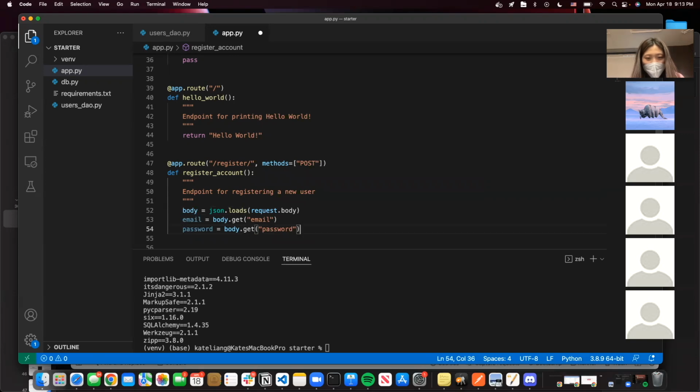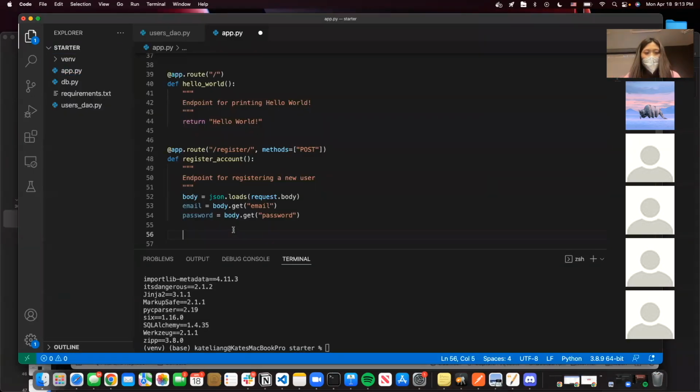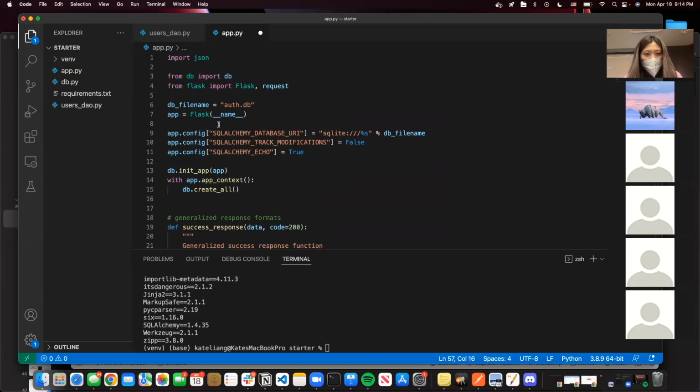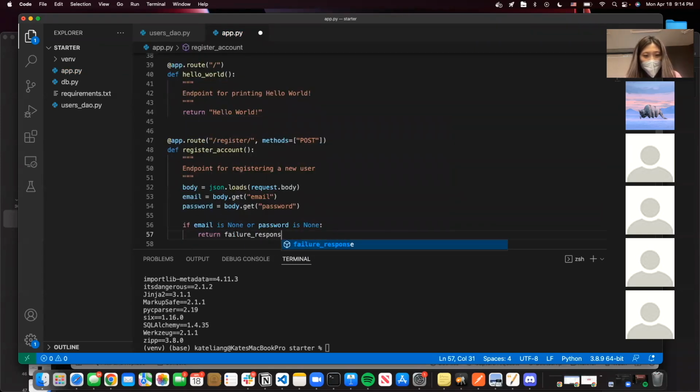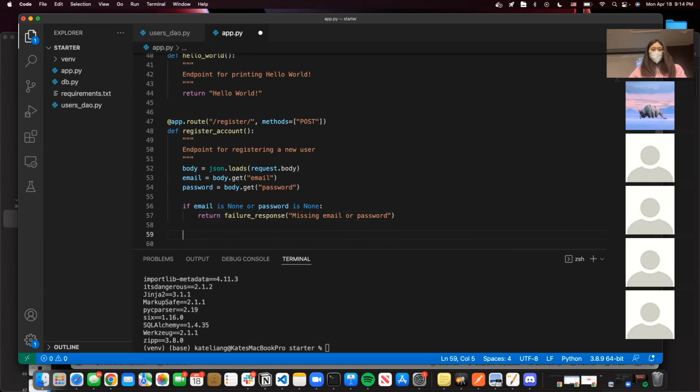Body get password. And so now we just got the information from the request, and we want to make sure they exist. So if they don't, we're going to return a failure response. And we'll just say invalid, we're missing user email. And then otherwise, we're going to call the create user function in our DAO.